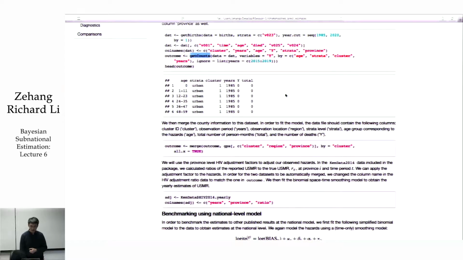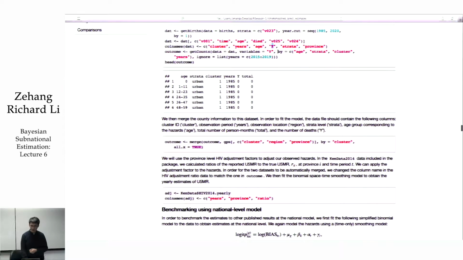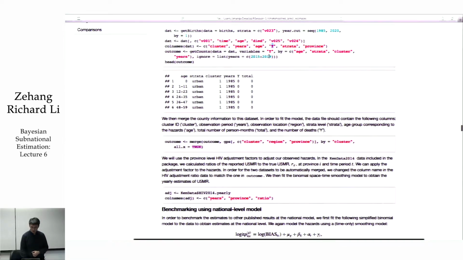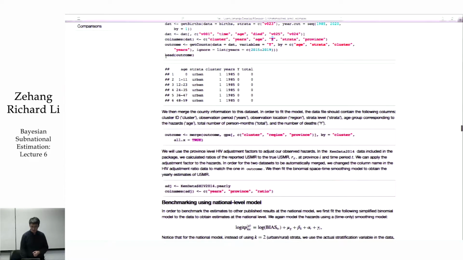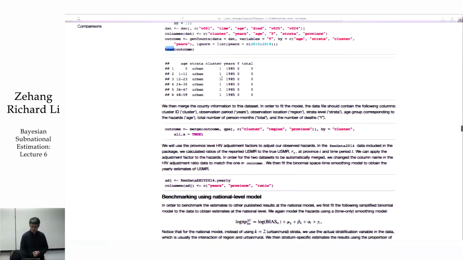And that's what we do with this getCounts function. We basically specify the data, specify the variable that we're interested in, which is y, that we created in this line of code. And then we want to calculate the counts by age, strata, cluster, and years. And then, of course, since there is no data after 2014, I will just ignore those years so that we don't impute all the possible combinations of year, age, strata, and clusters in those projection years. If you run this line of code, you get the outcome, which basically looks like this.